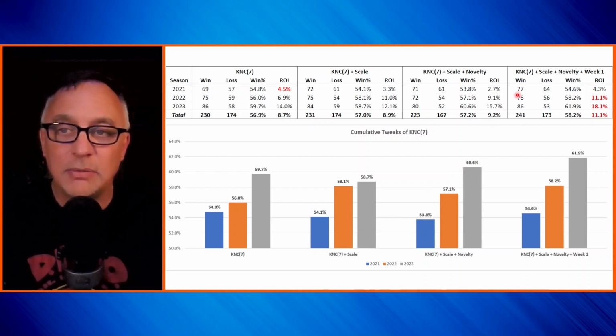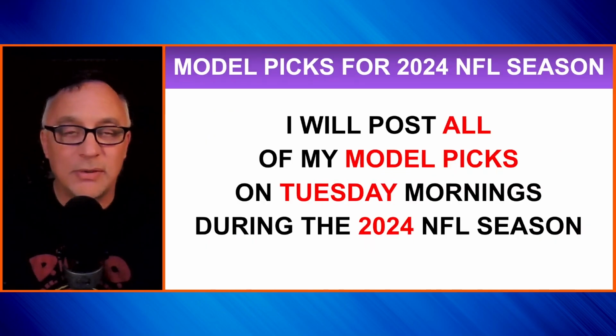And then finally, when we throw in the week 1 unders, we bet under for week 1 in each of these 3 seasons. This model is 241 and 173 for a 58.2% win rate, and overall 11% ROI over the last 3 seasons. So here is the bar chart for that. And I really like the fact that this is increasing from one year to the next. I love the fact that the model is doing better and better each and every year. NFL season's right around the corner. I can't wait. See you in the next video.